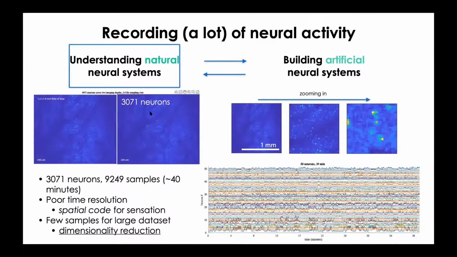So we have a sampling rate of about 3.9 hertz per pixel within this plane. And so I'm ending up with 3,000 neurons and only 9,000 samples, which is about 40 minutes. There are technical details I won't get into, but there are reasons that you don't want to, or even can't, record from the same neuron for much longer than that. And so this leads to a problem where we have poor time resolution in the system.